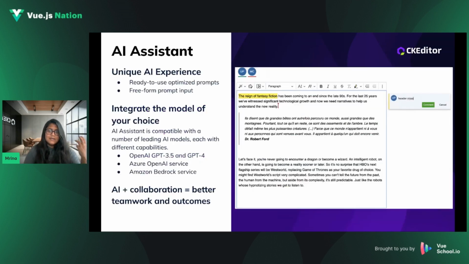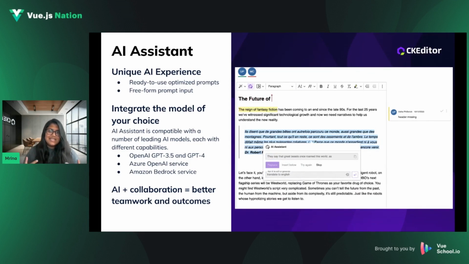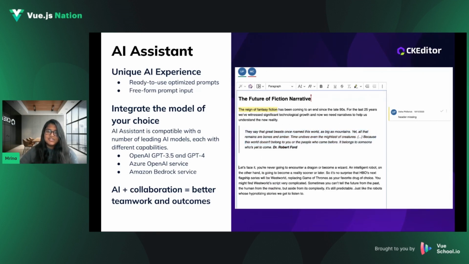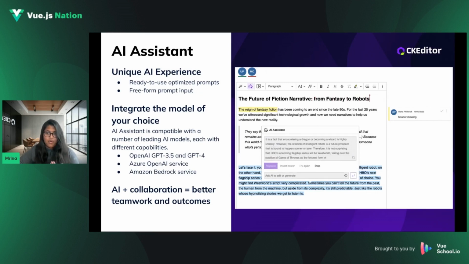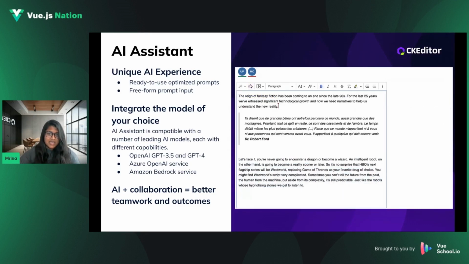And the last feature, but certainly not the least, and one of the popular, more recent features that we released was the AI assistant. So the AI assistant is, imagine having basically the power of, well, everyone knows of ChatGPT. So ChatGPT inside your rich text editor. So basically provides a way to boost creativity and the use of AI.